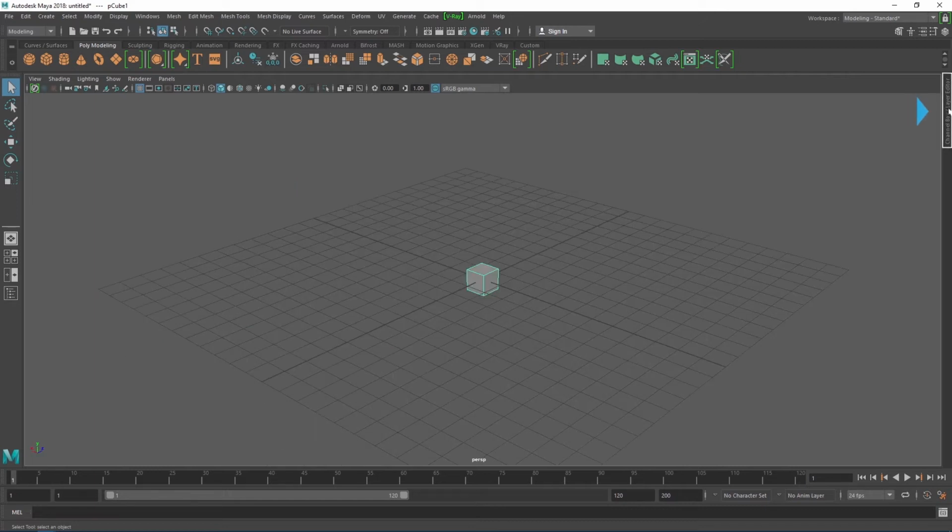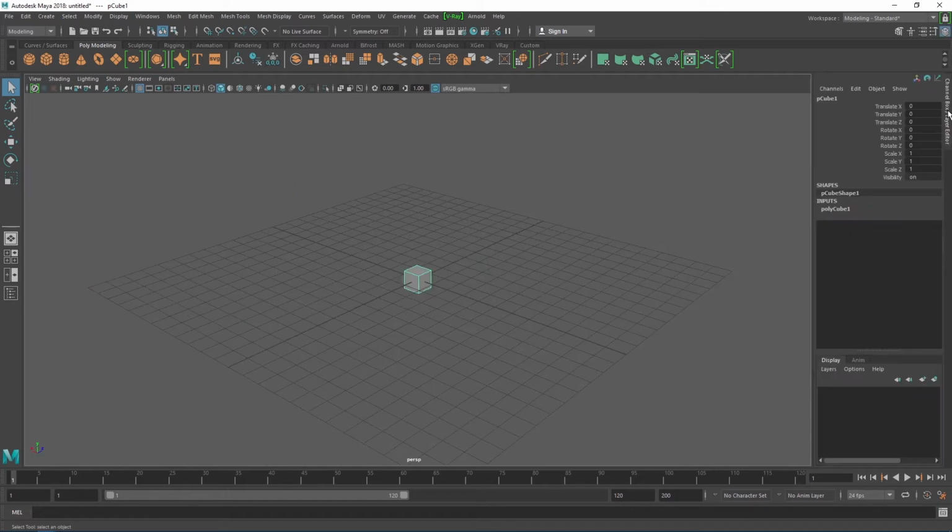On the right hand side is the channel box. If I select the cube, you see that the channel box displays the different properties of the cube, including its position in relation to the origin. Editing any of the values in the channel box directly affects the cube. Let's go ahead and test this by inputting 2 into each of the translation values, and we see the cube move as a result.